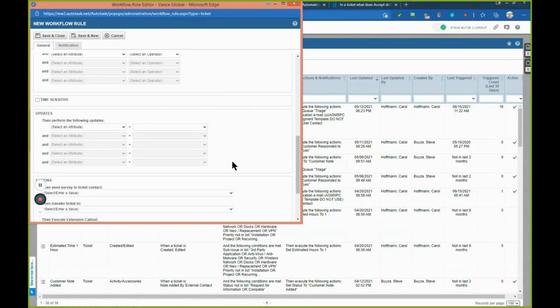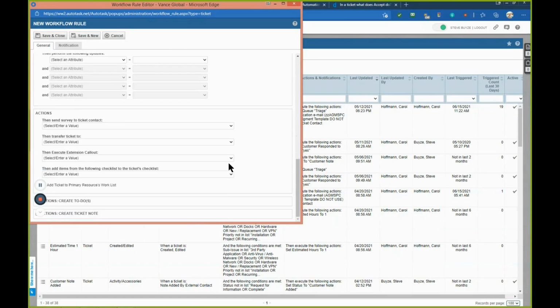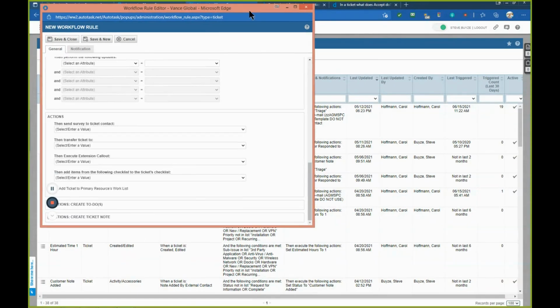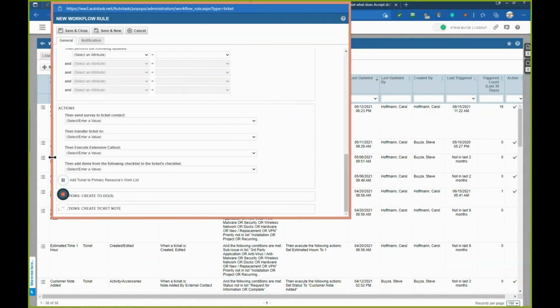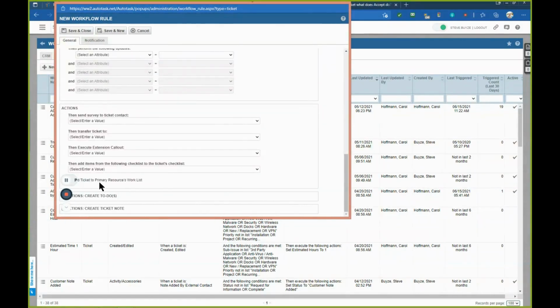And then down here a little bit further under the actions, the last action item, and wouldn't you know it, I have a record button in my way. Right here, add ticket to primary resources work list. Check that. And that's the third component of this mechanism. We have a speed code that puts the ticket in your name and sets it in progress. The trigger of status being changed to in progress sets the timestamp in the SLA.